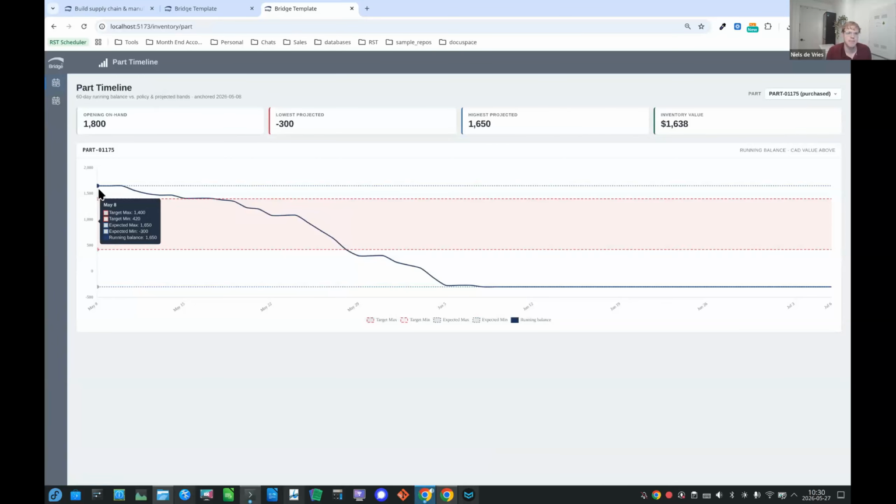So here I've got a part that we're actually consuming, and it's going below my minimum level, actually into the negative. So here I could call purchasing and say, hey, based on this part and the jobs that are consuming it, we need to have a new PO come in by the next couple of weeks to make sure that we can replenish this inventory back into that min-max band that I want to be at.